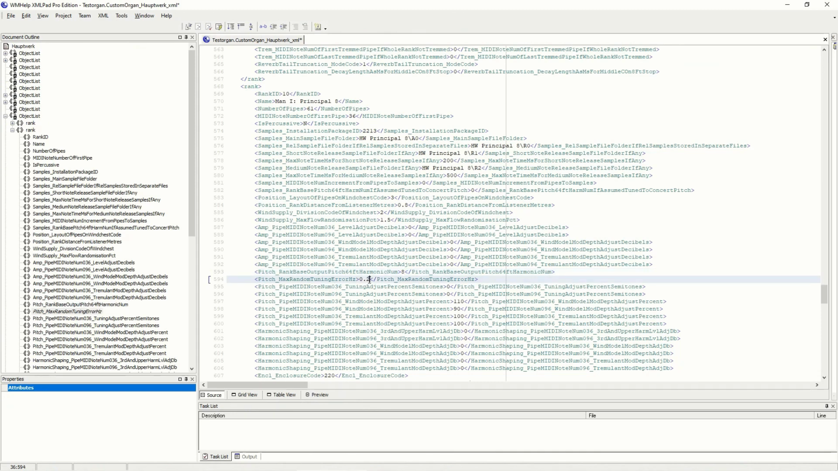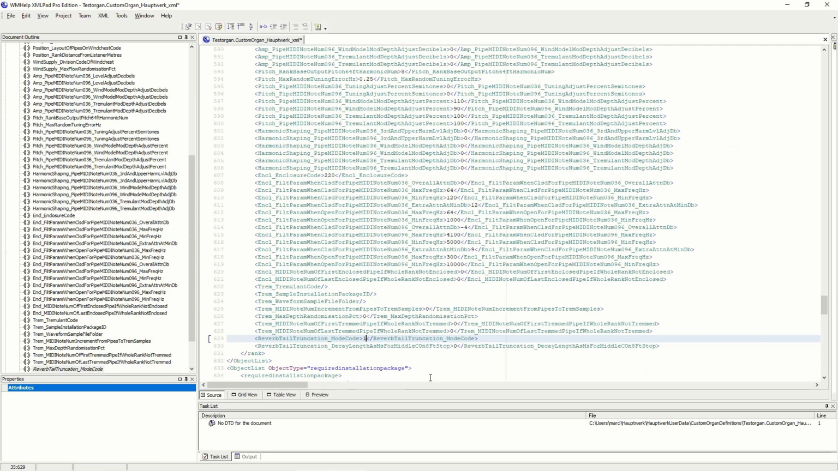Hauptwerk can do some random tuning error to make the organ sound more realistic. The default setting is 0.25, so we will start with that. Reeds typically would have a higher number, noises should be at 0. You can use the example organs as reference. At the bottom we find the reverb tail truncation. We will set this to 1, which means there is no reverb tail truncation. For more information, I refer to the database table.